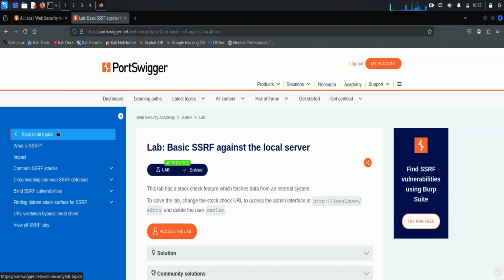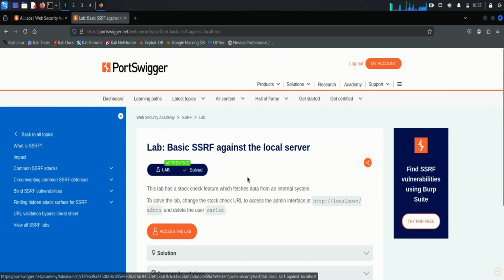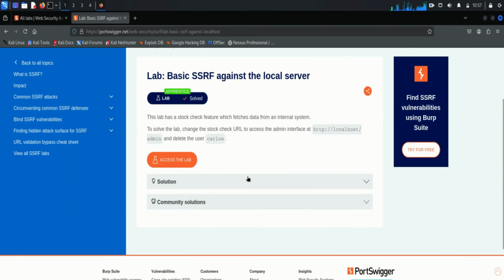Hello everyone. Today we are going to exploit SSRF vulnerability. That means Server-Side Request Forgery. Before we exploit the vulnerability, let us learn what is meant by SSRF.